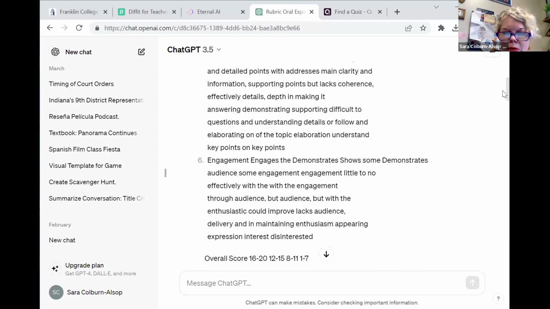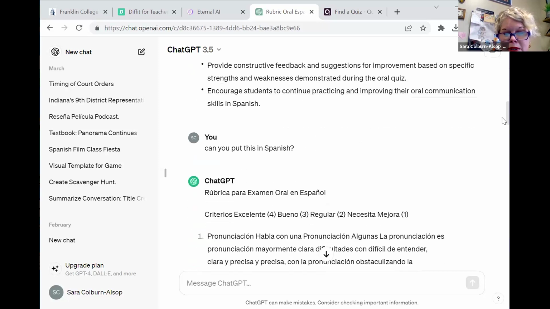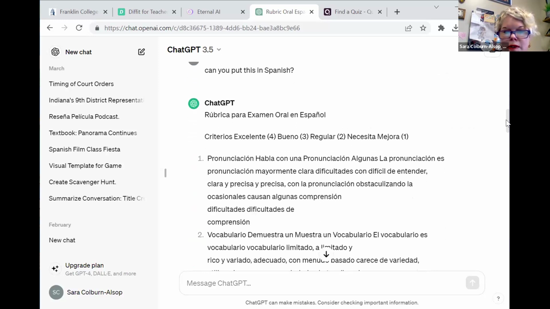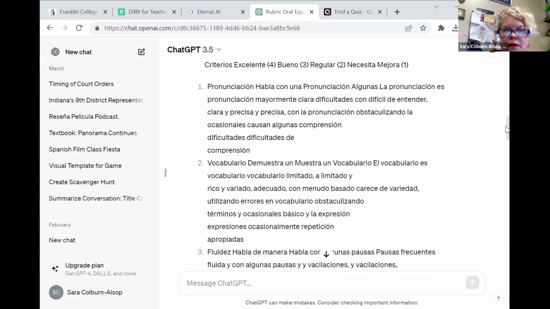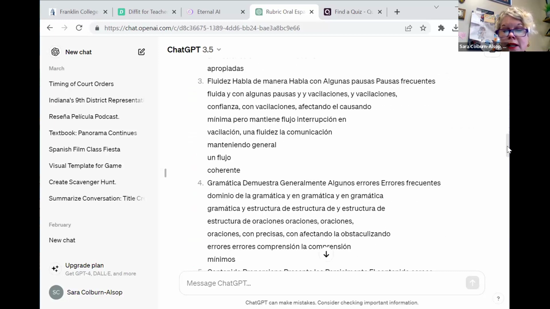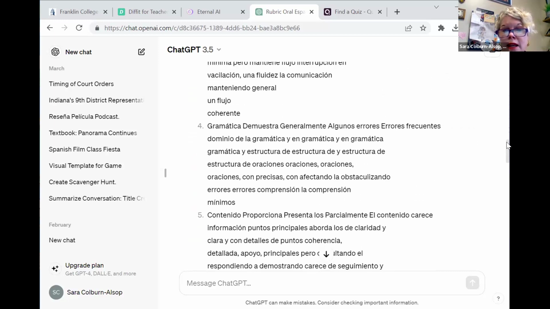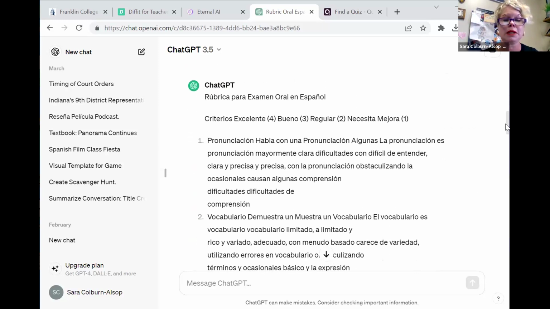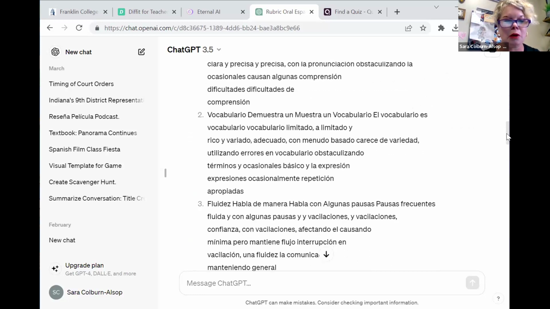I can't remember, it's not giving me my prompts, but you can prompt it with what you wanted. So I told it what I wanted in terms of the oral exam, you know, pronunciation, vocab, fluidity, grammar, content, and then it gave me these. And I asked it, can you put it in a chart? So you just keep prompting it until you get what you want. Does that help in terms of the rubric?